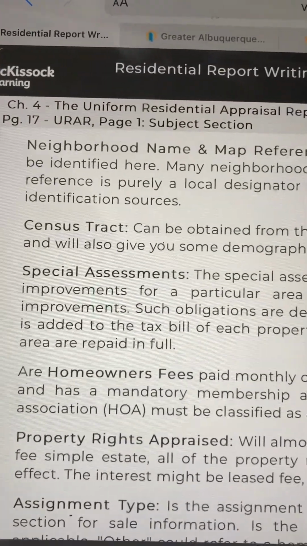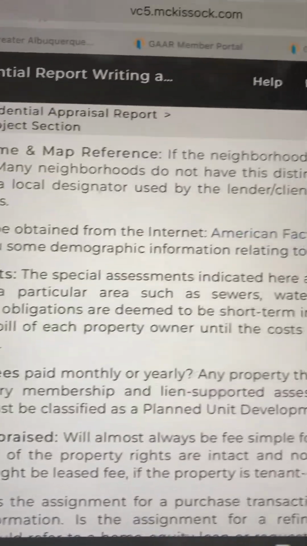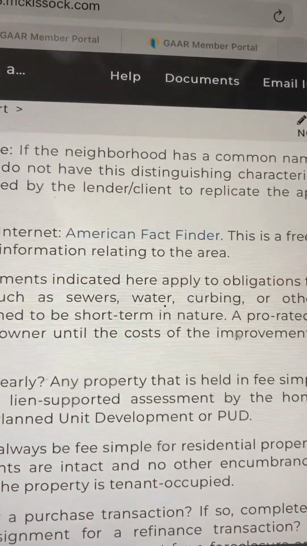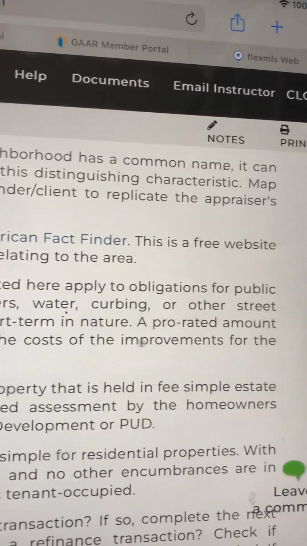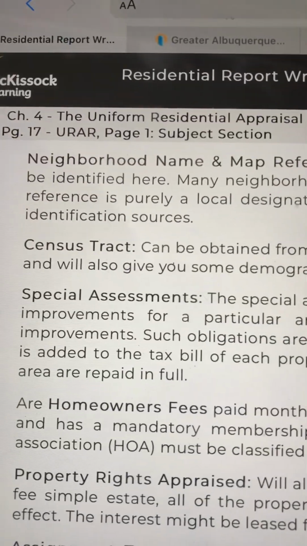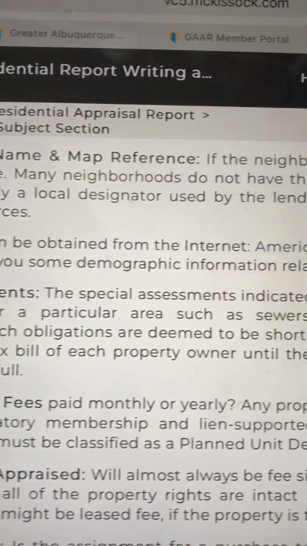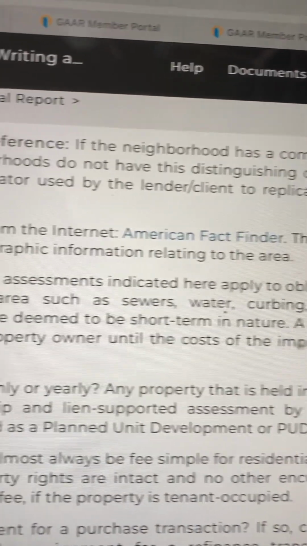Census tract can be obtained from the internet. American Fact Finder. This is a free website and will also give you some demographic information relating to the area.